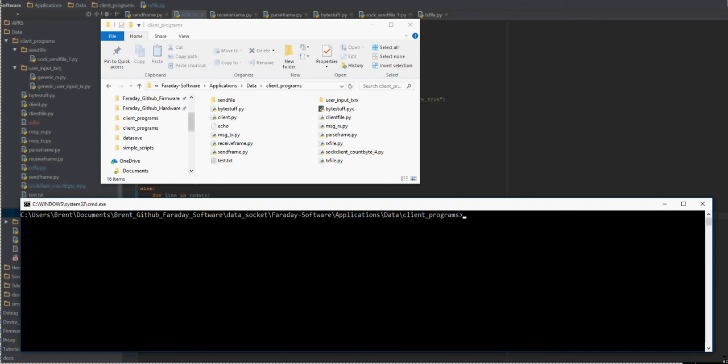I'll start by restarting my Faraday socket server in the background. So there we go. I've pulled up the command line here for these client files. I have tx file with the file path of test.txt, and I'm piping the standard out into the standard in of sendframe py with a fragment size of 56.